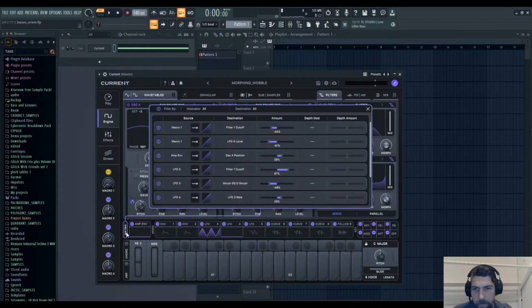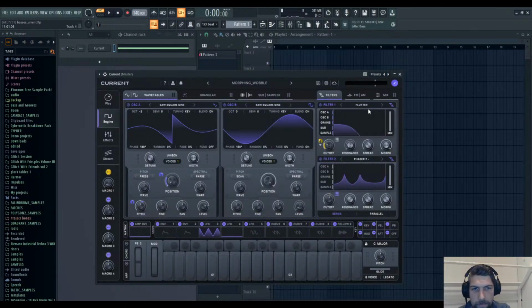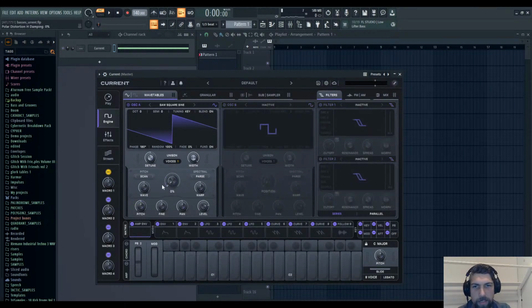I've linked this macro to cutoff LFO, and LFO is linked to the pitch. Okay, whatever. Let it be the way it is. I'm not gonna mess with that. Instead, I'm going to initialize the preset.